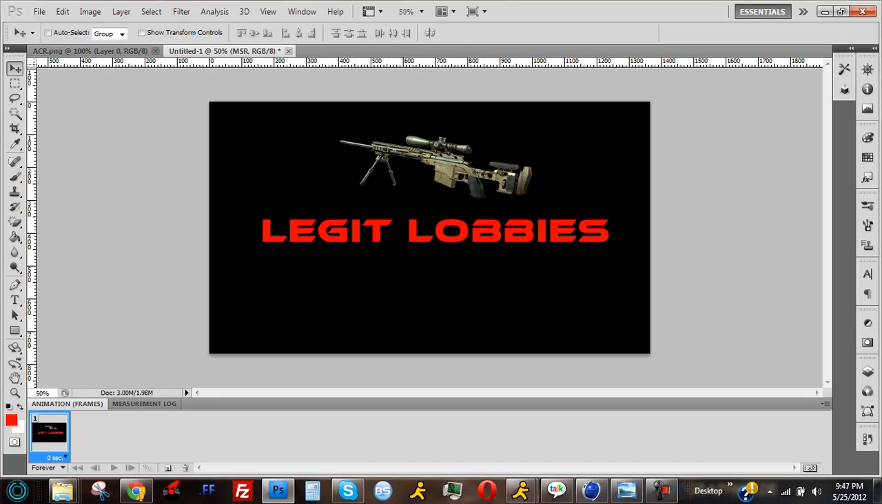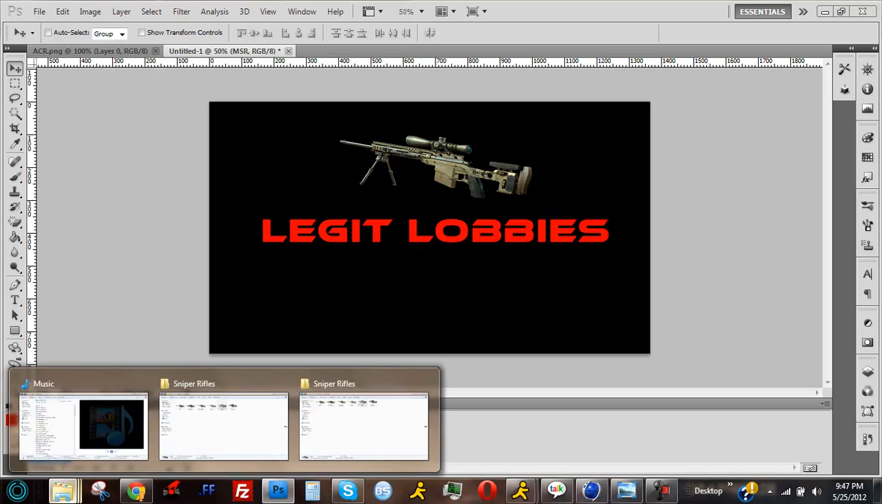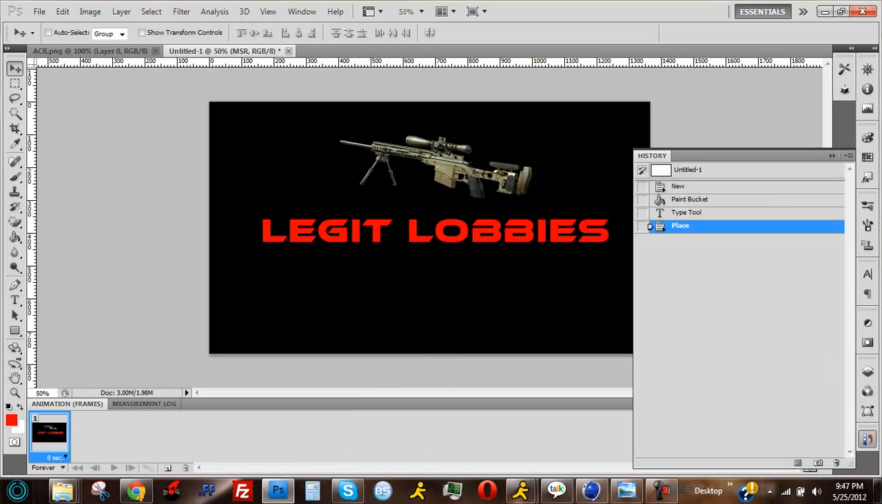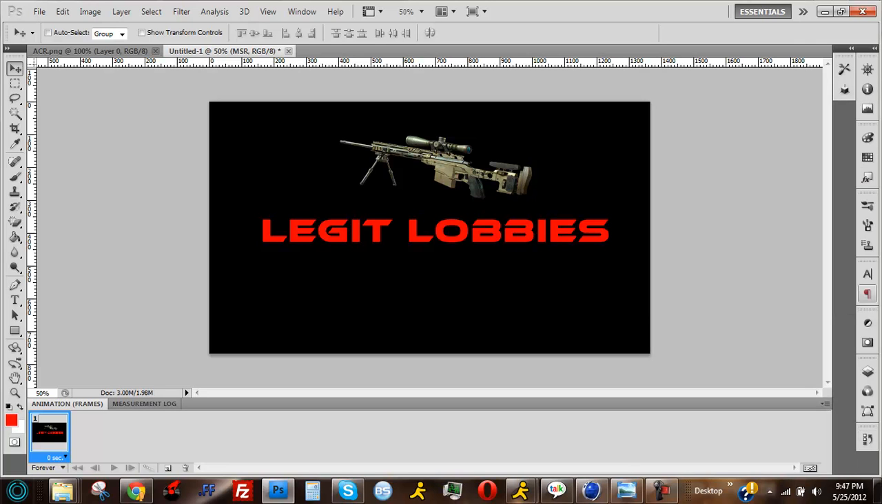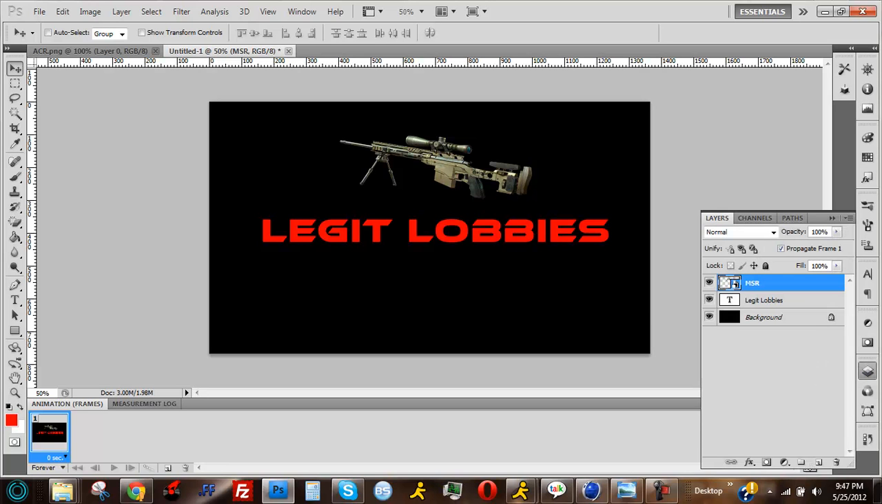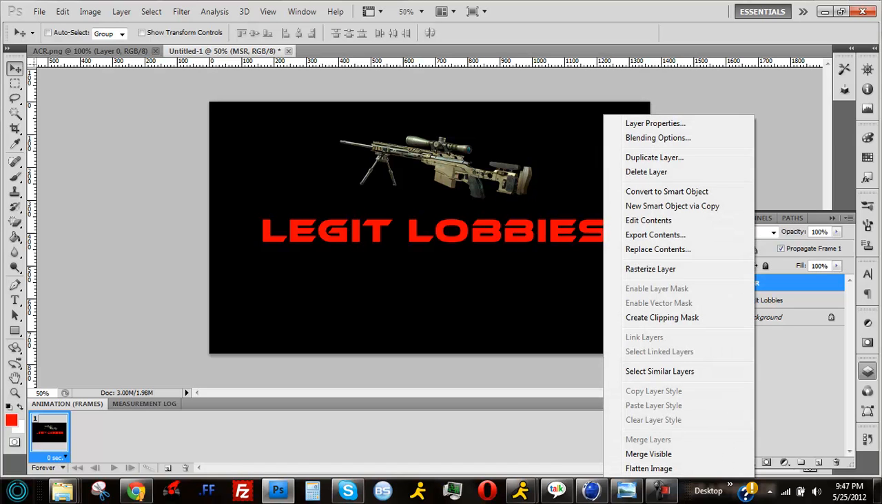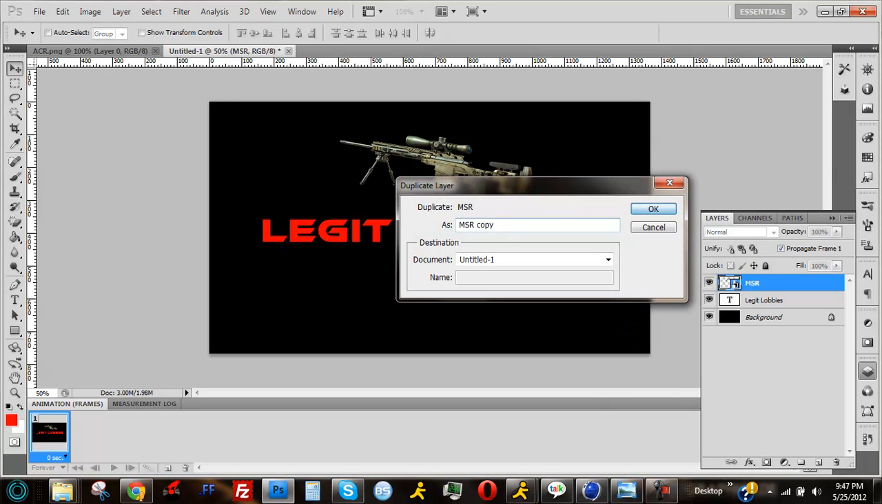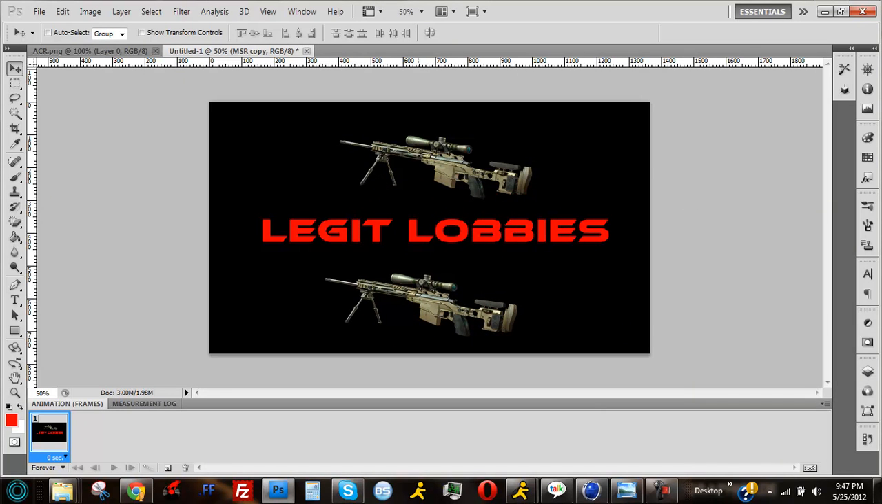Now, if you want to put a background in it, right now you go to layers right here. That's history, that's not layers. Layers. Alright. MSR, legit lobbies, background. This is the text, this is the MSR picture, and then this is the background. To delete anything, you right click on the layer you want to delete and delete it. If you want to duplicate it and make two of them, you can just make two and move it along as so.